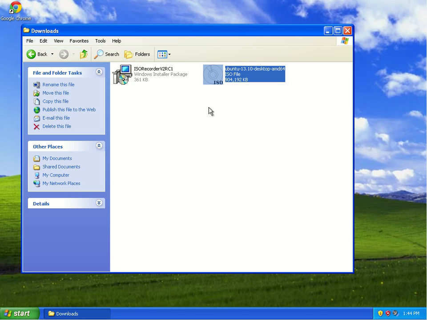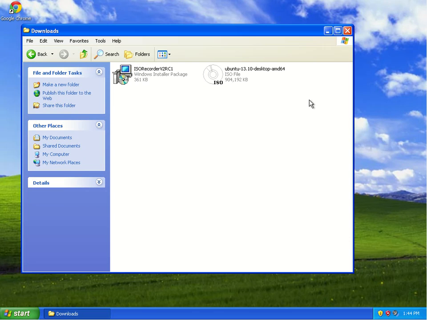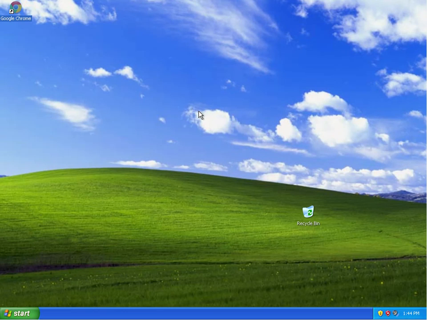You right click that, and you do copy image to CD, or if you have the Windows 7 versions of Windows, you can use the inbuilt burner. And then once you have burnt the DVD, it's recommended that you write a label on it so you know what the DVD is. And then you can stick it back in your computer.